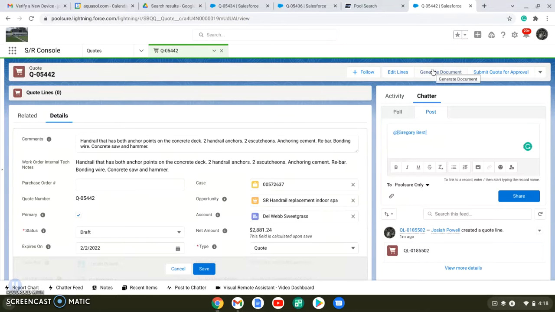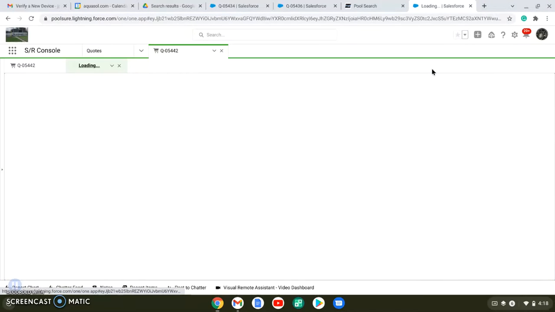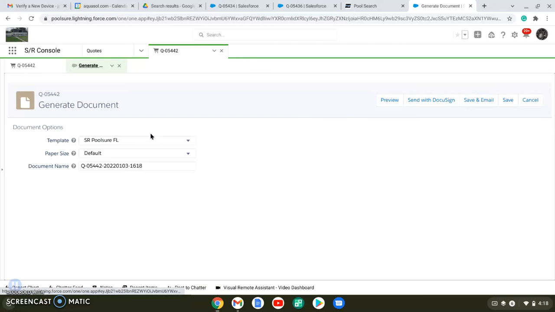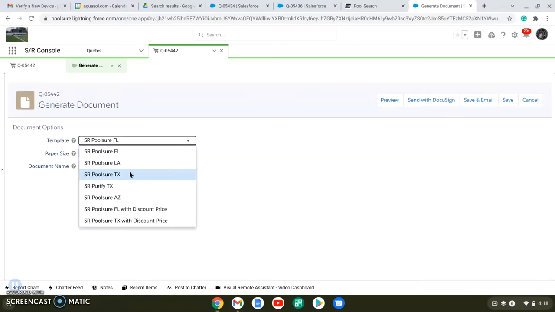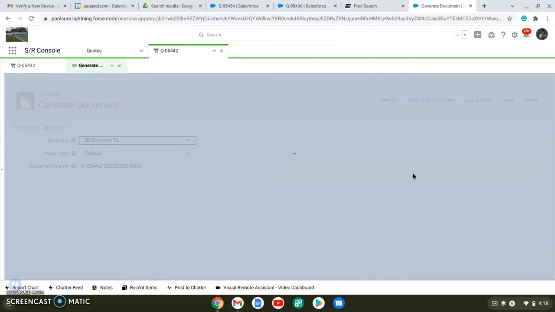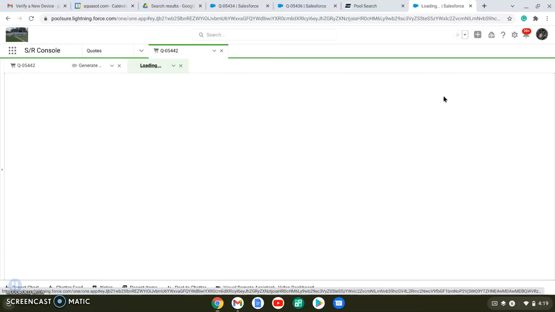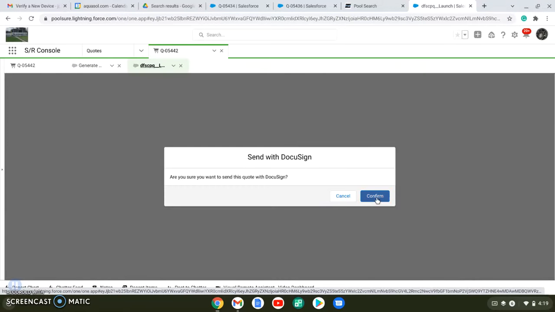Once that is done, we're going to select the Generate Document button that you see here. Select your corresponding area. In this case, I'm sending this quote for Texas, and we're sending through DocuSign as we normally do. If you have connectivity issues, this page will load very slowly. Make sure you're connected to high-speed internet whenever possible to speed this process up.